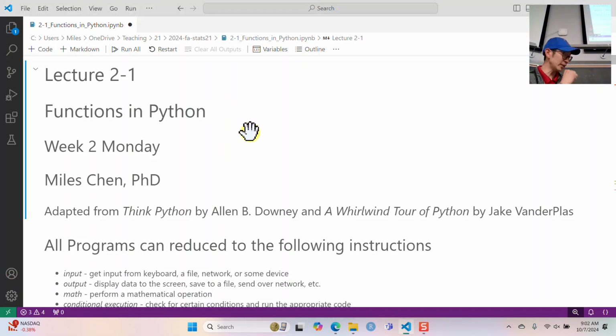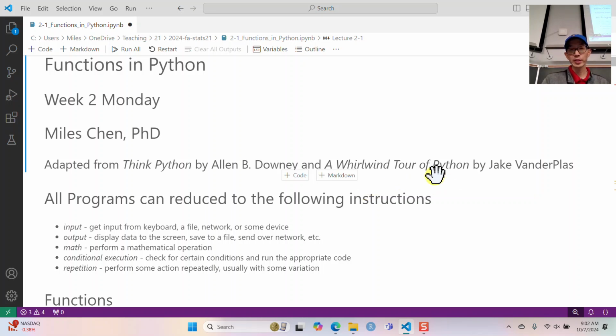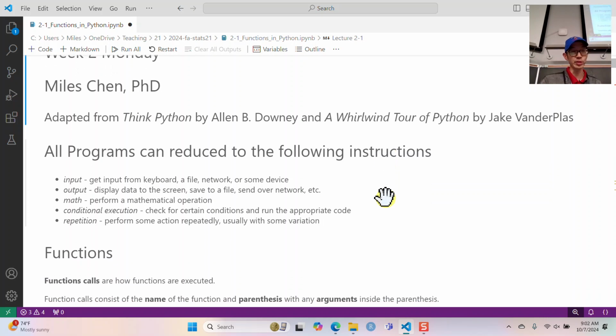So today we'll talk through functions that exist in Python, and the concept of having inputs and outputs and all of that. A lot of this is coming from our textbook, Think Python, and also another handy book, A Whirlwind Tour of Python, which is available for you to read for free as long as you log in through the UCLA library.